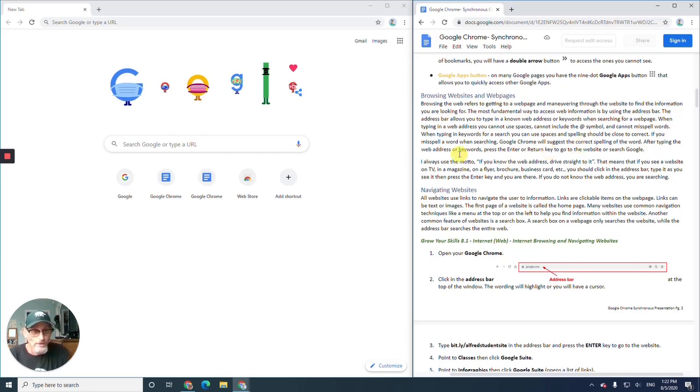When typing in keywords for a search, because you can search in the address bar, that's when you can use spaces. That's when you put in a symbol or two, and your spelling should be close to correct as best you can. After typing the web address or keywords, you press enter, or the return key if you're on a Mac, to go to the website or get a search.